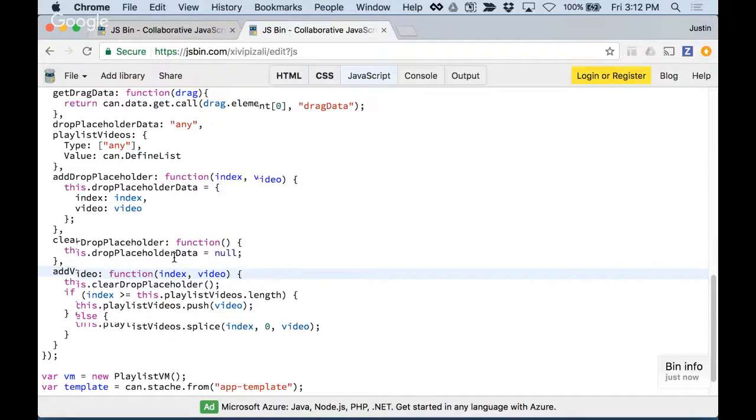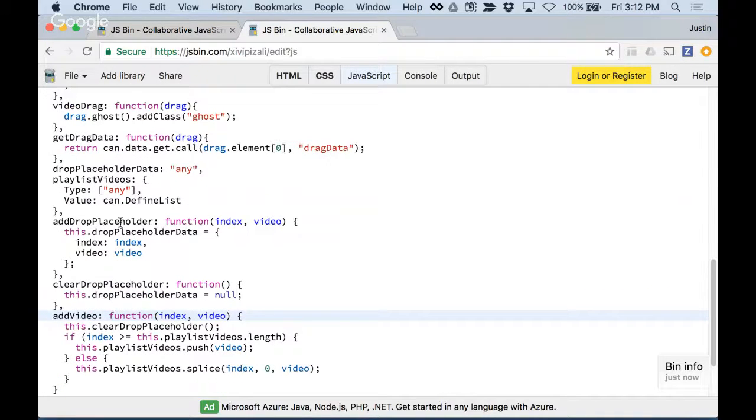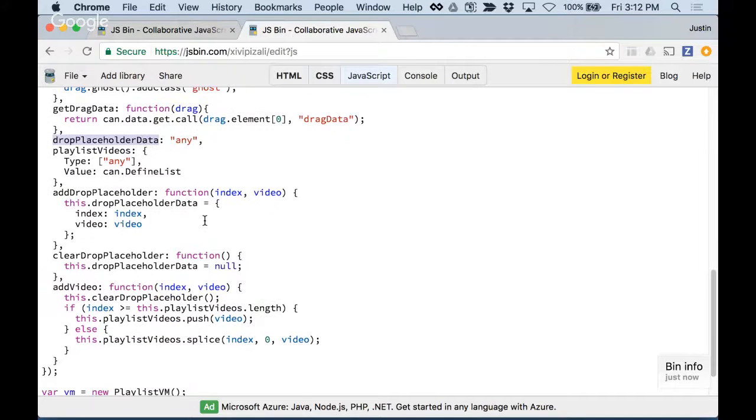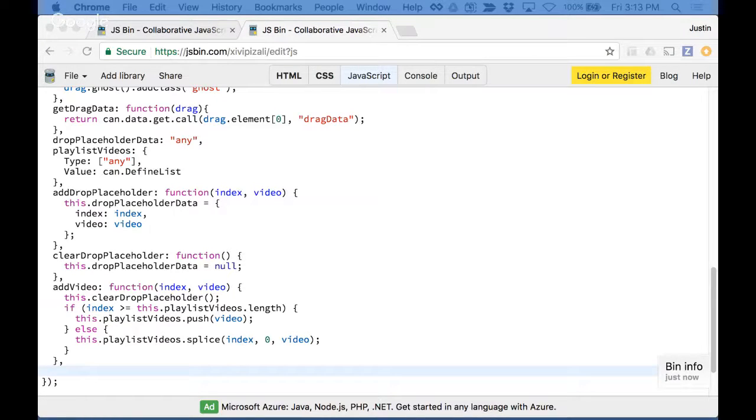Okay, so now we have methods, add drop placeholder and add video, that are going to interact with our stateful data. Now what we want to do is compose them with that videos with drop placeholder. So that's the final step to this. This is going to be a getter that reads from the playlist videos, makes a copy of it, and then inserts the drop placeholder data in the right spot. So let's see what this looks like.